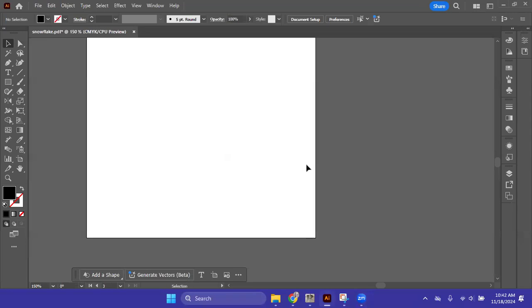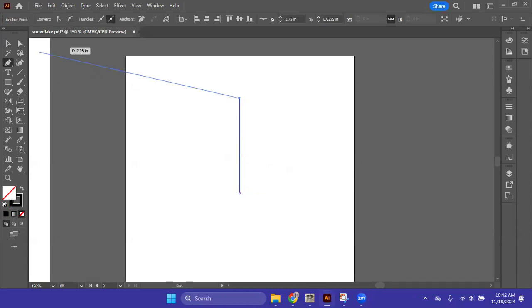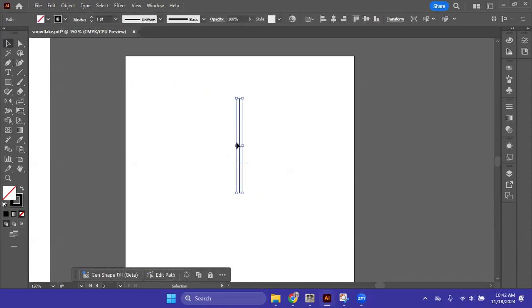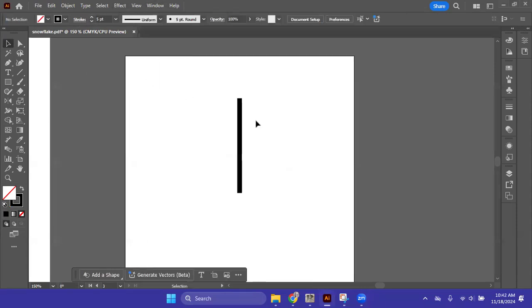I'm going to zoom in and start with the pen tool with a black stroke, no fill. I'm going to click somewhere, hold down Shift and click somewhere above it to make a stroke. Then I'm going to click on this, go up to stroke here and make it thicker. I am in Workspace Essentials Classic. So this is just the first branch of the snowflake.